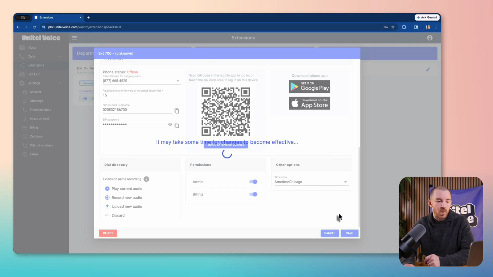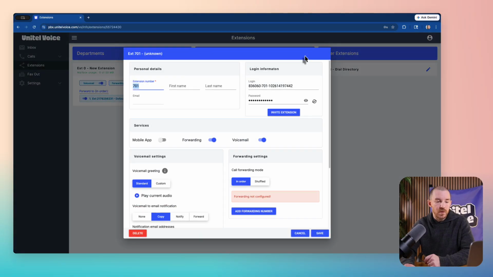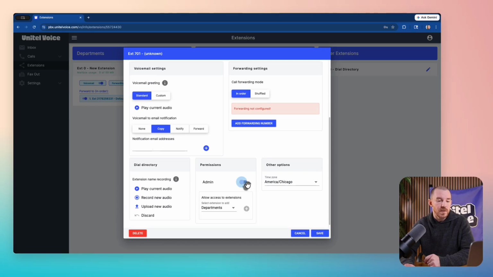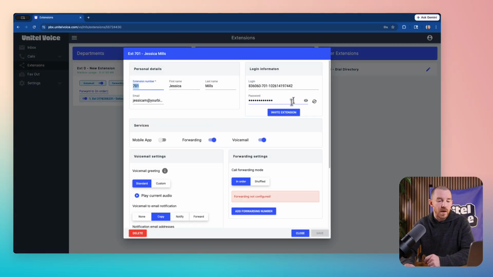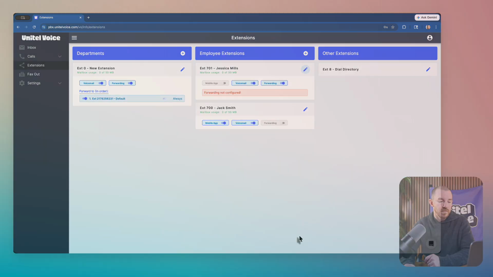Now that we've created an employee extension for yourself, we need to create one for every member of the team. To invite a user to the employee extension, create a new employee extension and adjust the personal details with their name and email address. Then set their permission level. They could be an admin with billing access, or you could give them access to specific extensions as needed. If you leave them as they are, they'll just have access to their own extension. Then save the extension, and now edit it again, and underneath invite extension, select the button, and it'll send an email off to the user. Simply repeat this process for every member of your team.